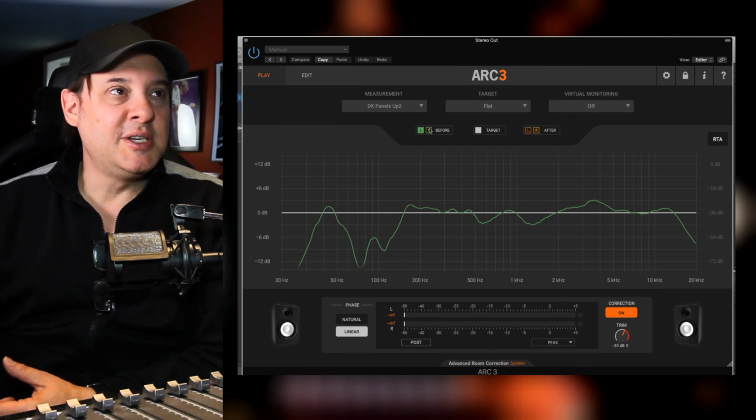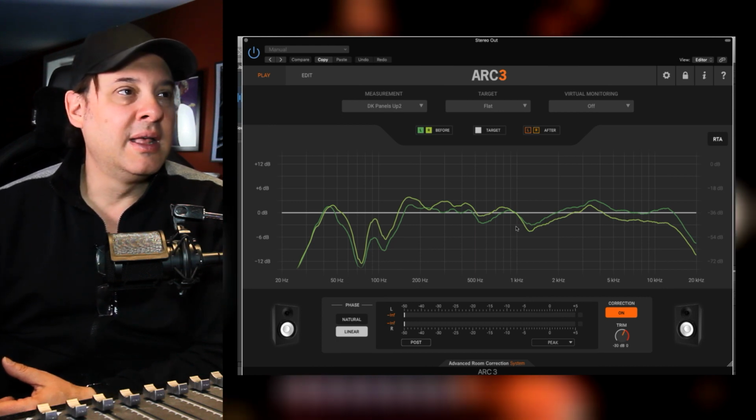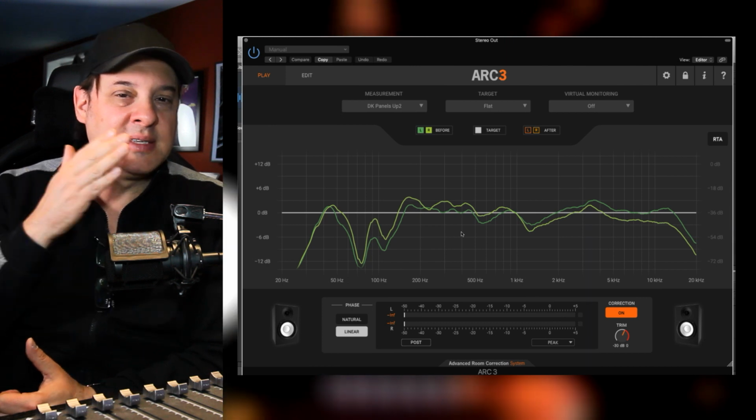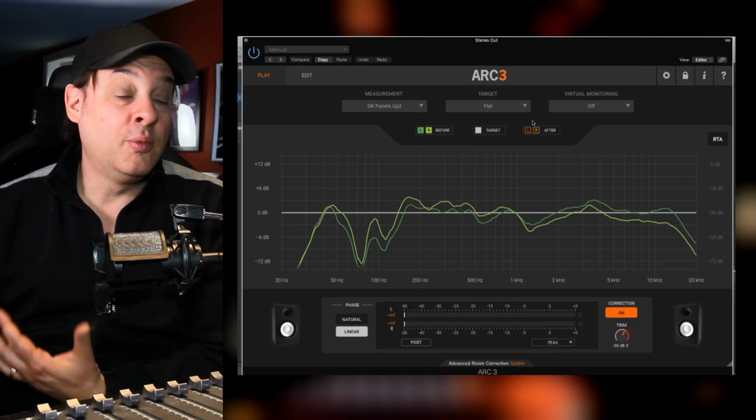So we'll turn on the right channel. I'm assuming it's not going to be that drastically different. Now, it pretty much follows the same path, and I'm sure there's a little bit of tolerance there depending on the placement of the microphone as I was moving it around, but as you can see, it follows the same path, so the results are pretty consistent. So now when we turn on after, we're going to see this acoustic correction that it's going to give us, that we'll have on while we're mixing.